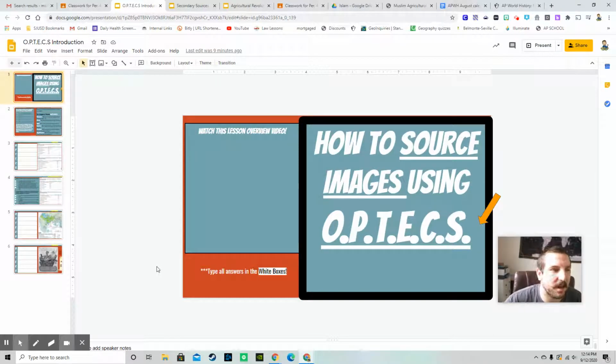Now, one thing I want to talk to you guys about is that we are doing this lesson in preparation for a DBQ, a document-based question, which we'll learn about later in the week. Images pop up in that, and you have to understand how to analyze them.